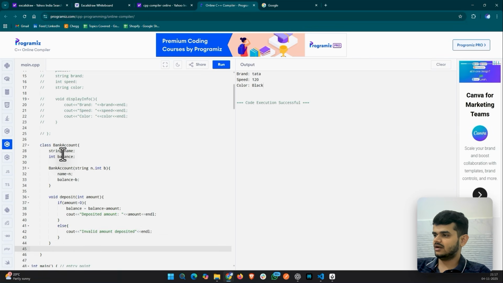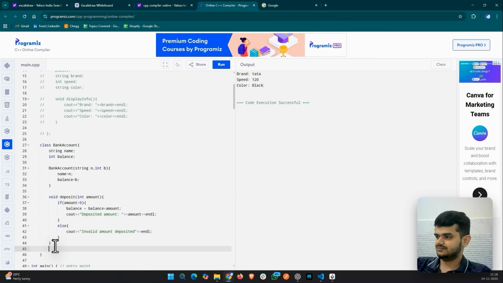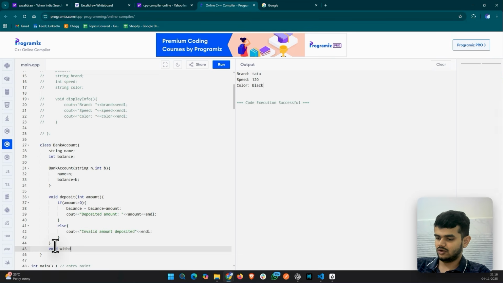Right, I hope we are good to go in this part. And so something similar would be for withdraw. I can maybe give an option to withdraw the money as well. So we have deposit, we can also have withdraw. So I can come up here, I can say something like void withdraw.